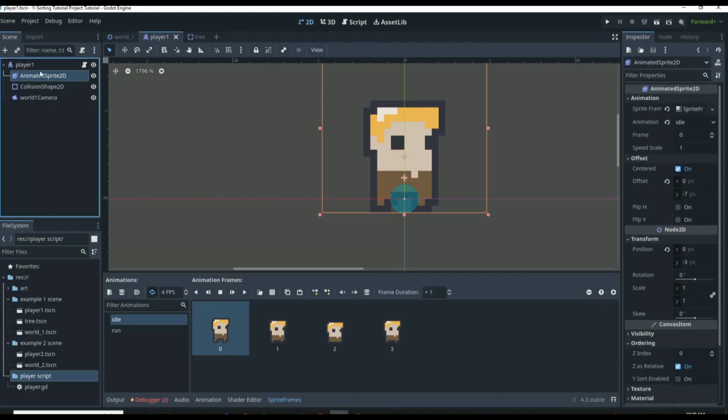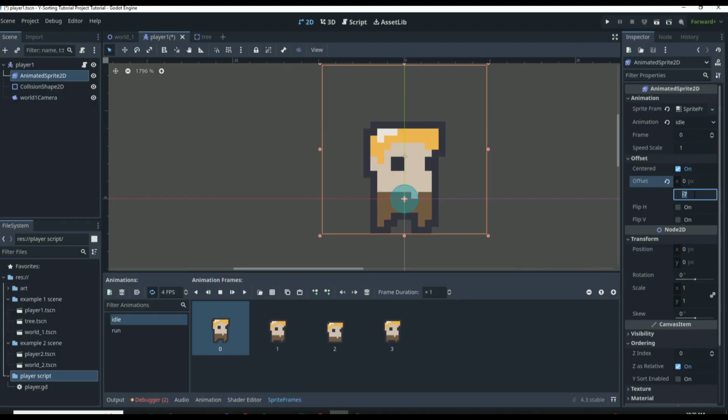Okay, so I caught our error. On our animated sprite, we actually changed our position here. And that is a no-no, because that's going to mess up the origin, because it was 3 pixels lower than it should have been.